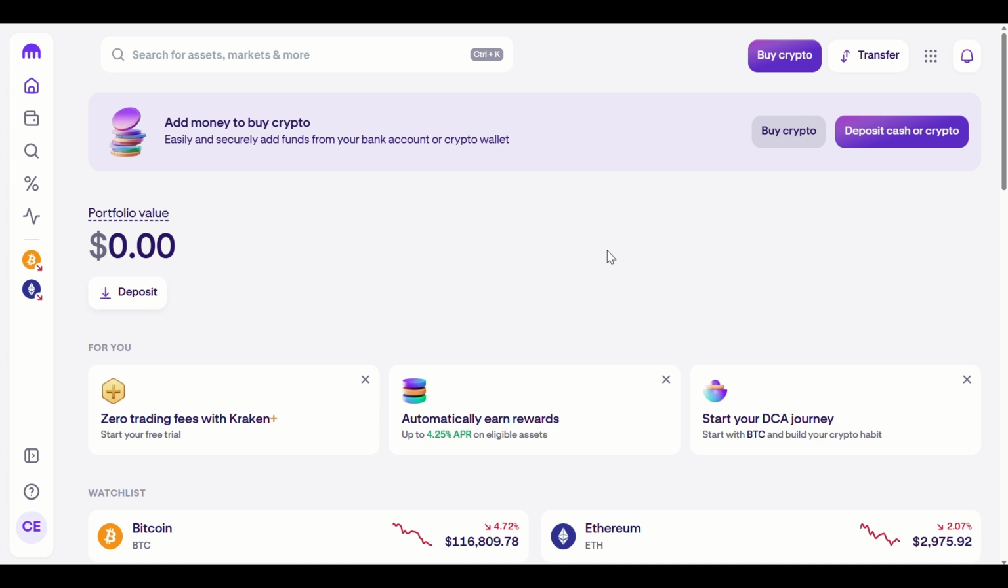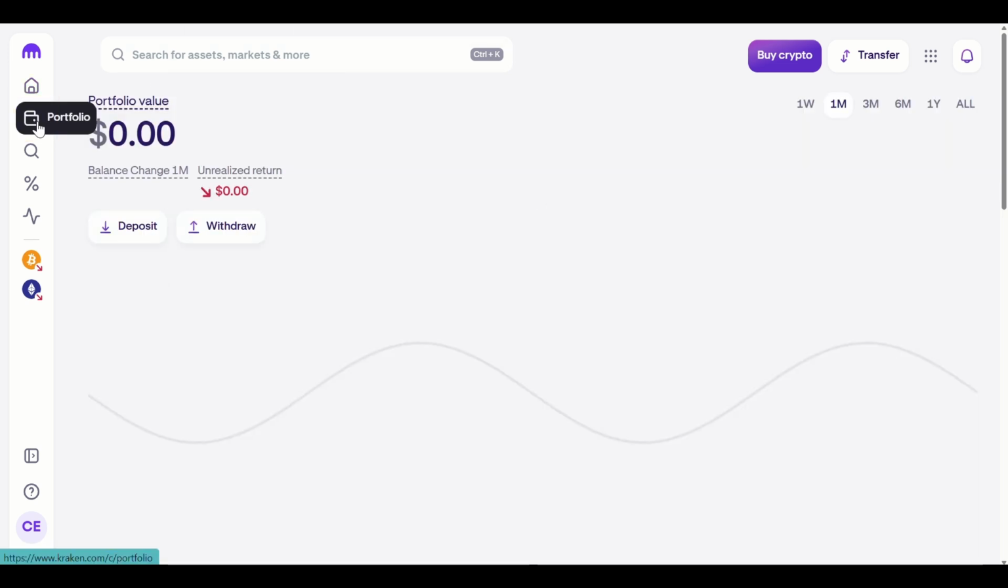Go to kraken.com and sign in to your account. Make sure your account is verified before making withdrawals. Next, click the wallet icon or go to the portfolio section on your dashboard. This is where you'll see all your balances.